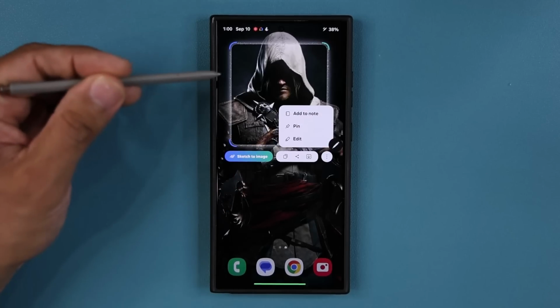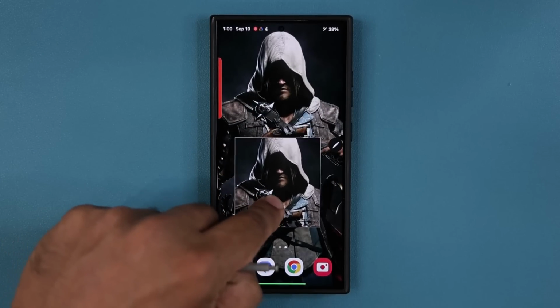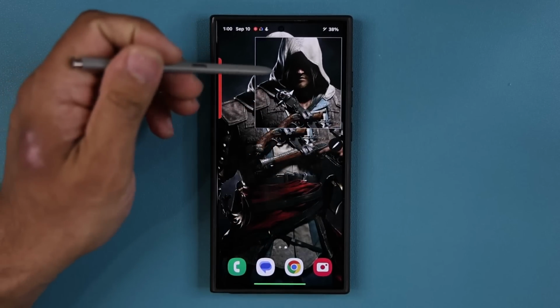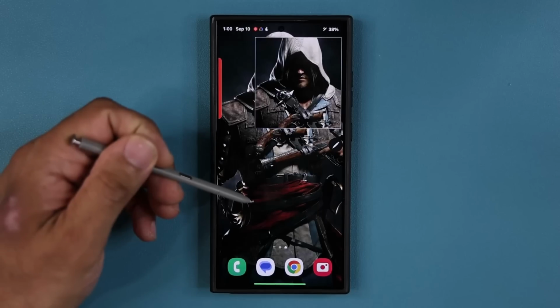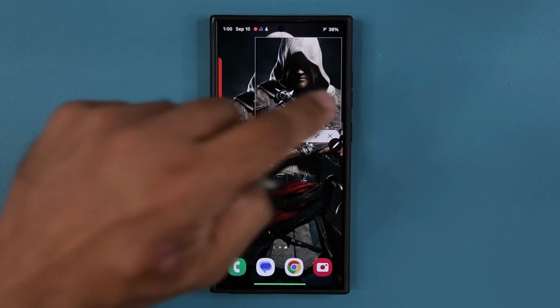But if I tap on this one, I can also do the pinning option. The pinning option pins the area that you selected, and you can have it on the side as a reference while you're doing something else. This is great for research and stuff like that. So we're going to have that. Let me just X this out.